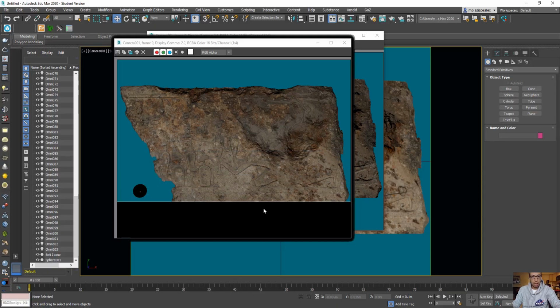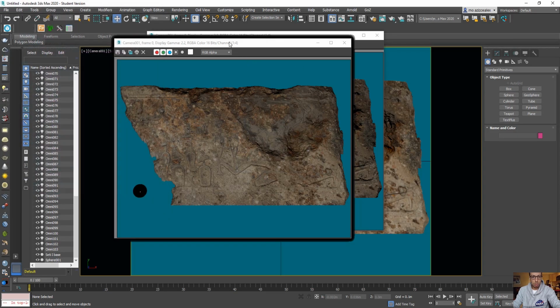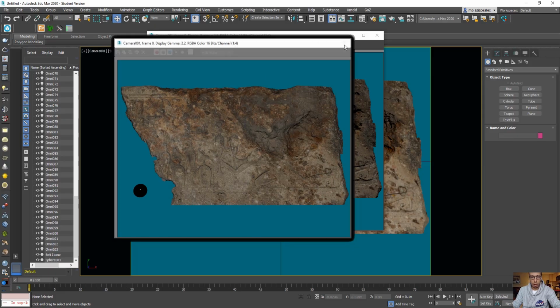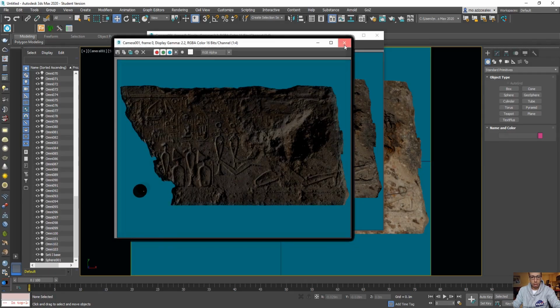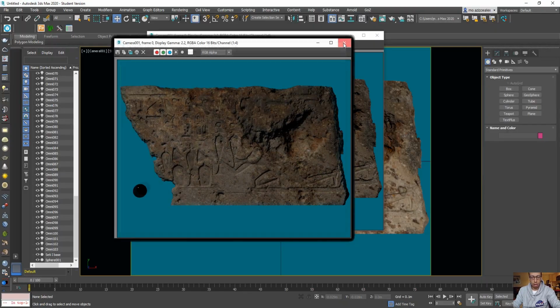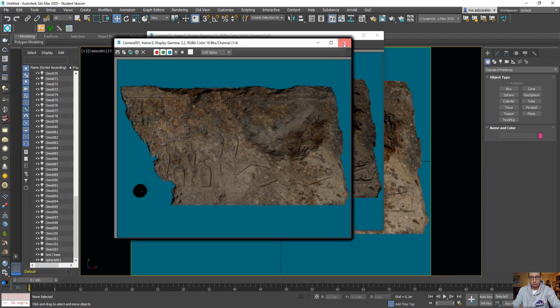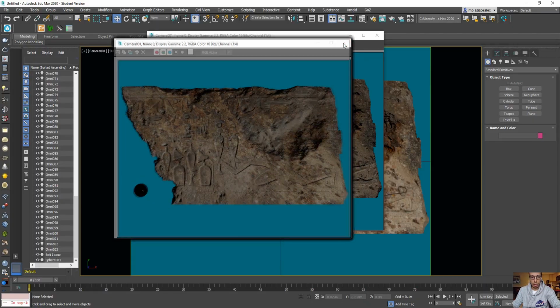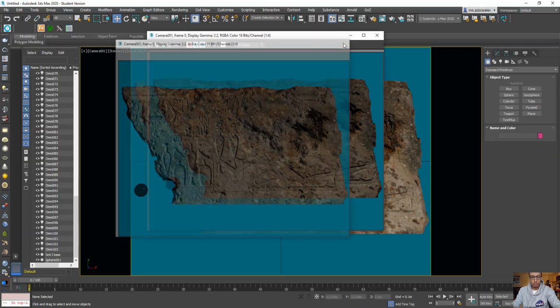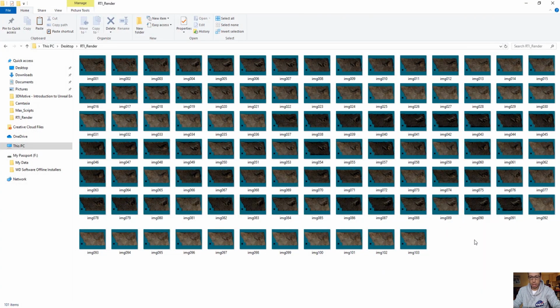Hi guys again. Here it is almost finished, so the processing, I think, is done already. I will close these models and this snapshot, I don't need them anymore. Just close all of them. I have 103 images. All right, so let's open our folder on the desktop and see. Here are our 103 images.